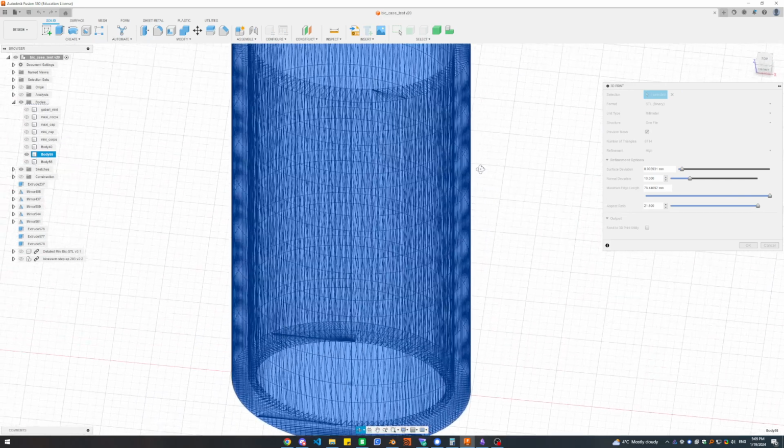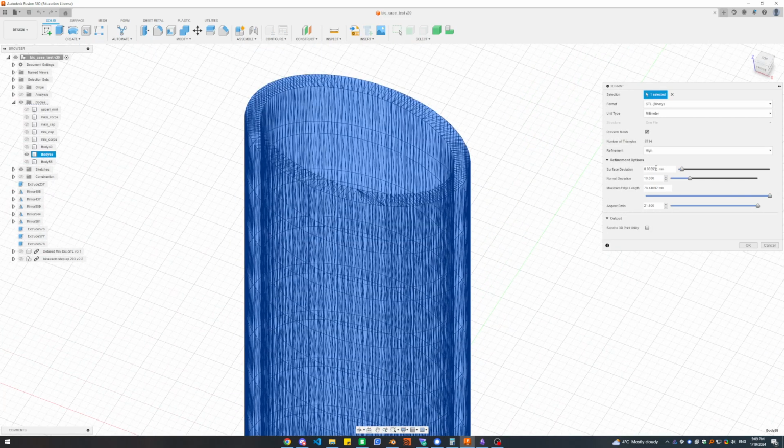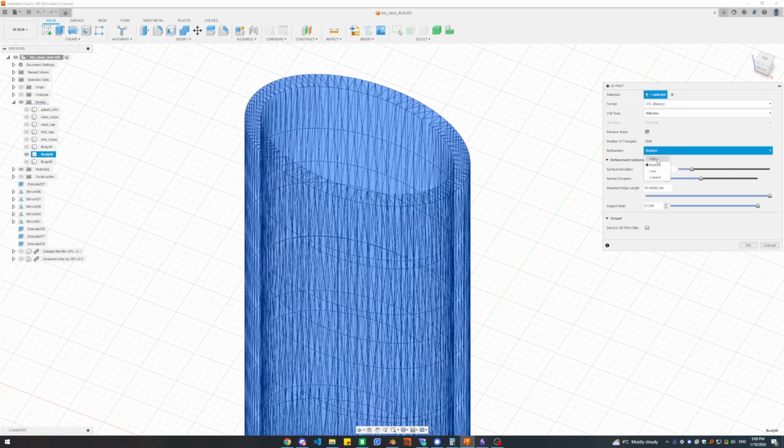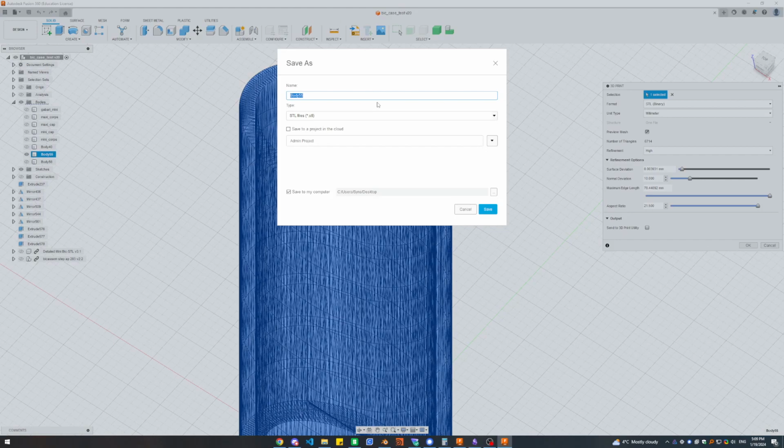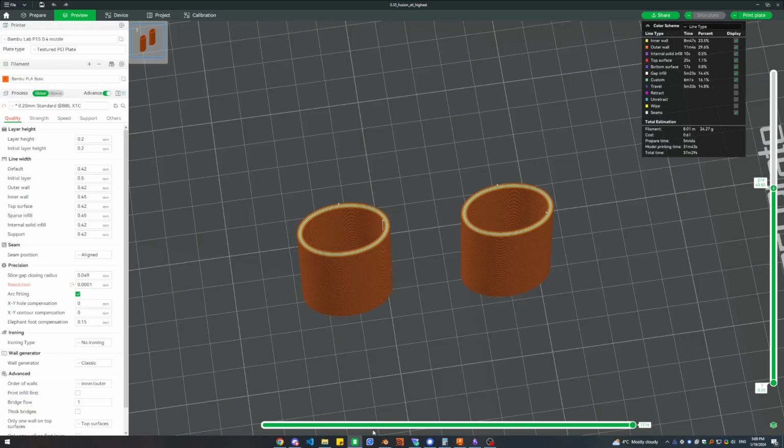It can be as fine as you want. So you put high, and then I export it. I will put 0.35, the tolerance between the parts, Fusion, and high. I will put high refinement like this and save it to the desktop.